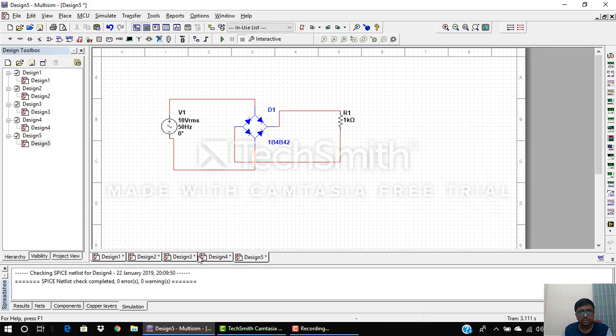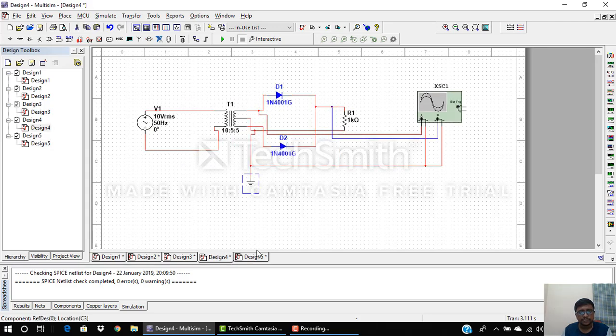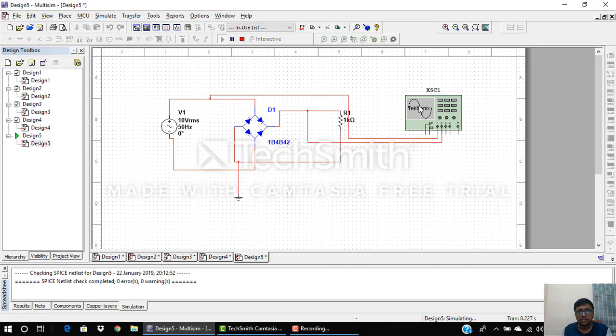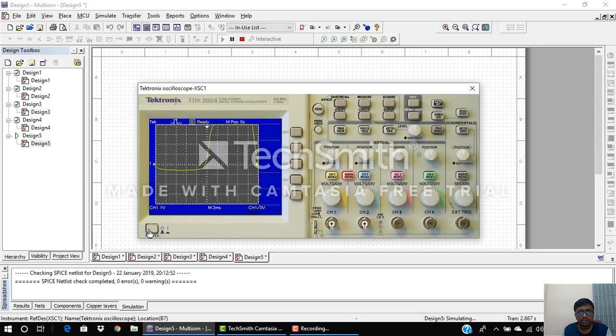Then I have to place a ground, and I have to place an oscilloscope over here. If you want, I can also place a Tektronix oscilloscope. The Tektronix oscilloscope is a 4-channel oscilloscope. For the first one, I'll give it as input. I'll give auto set.